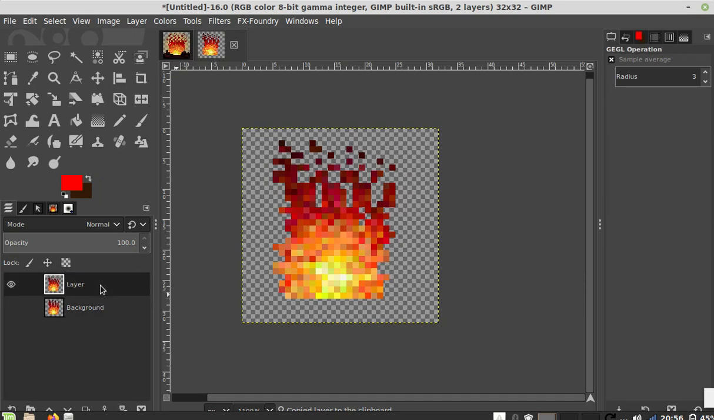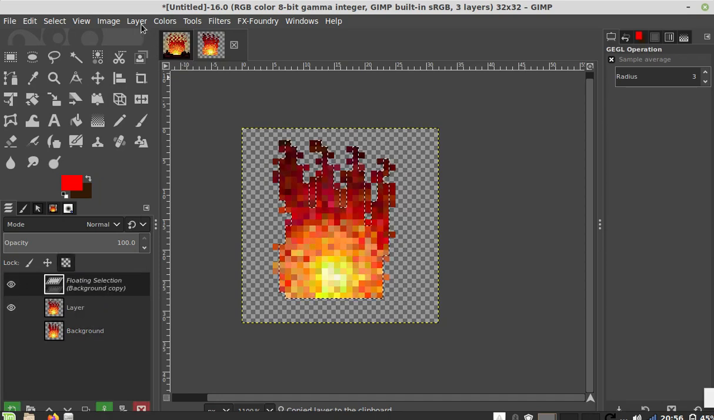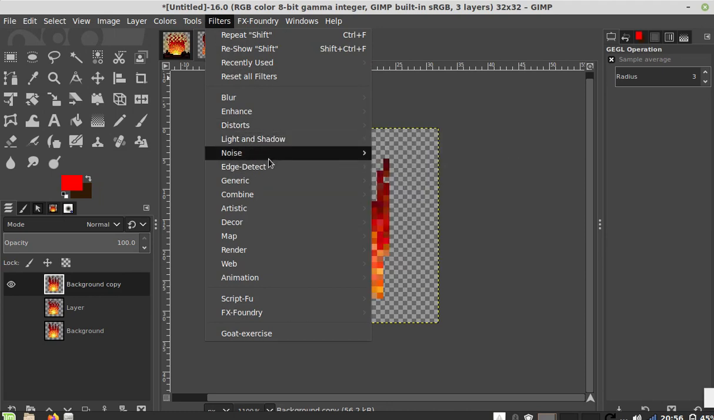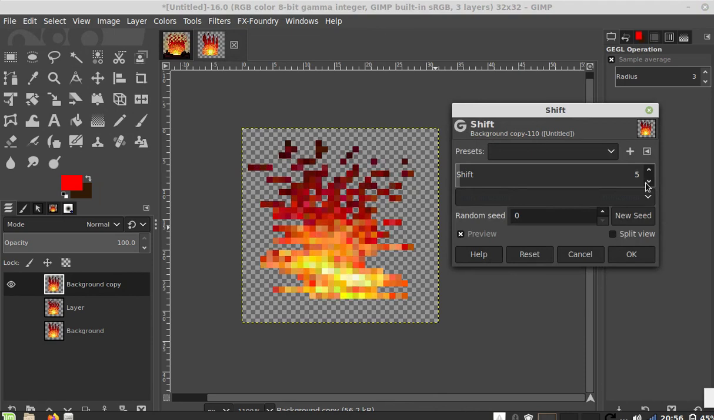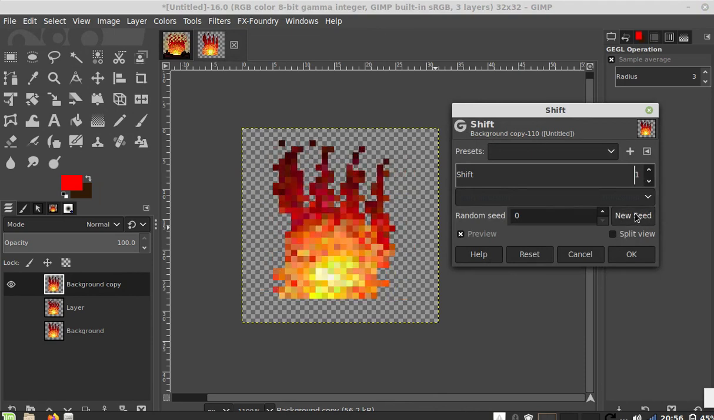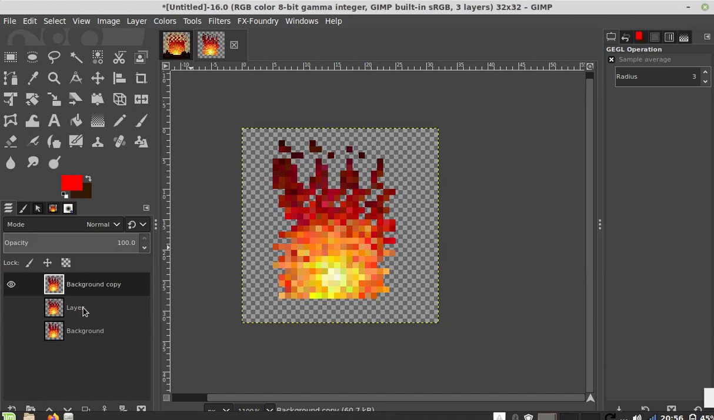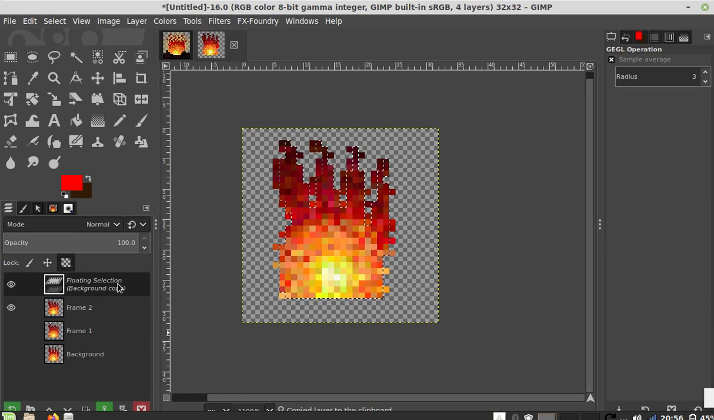So again we'll copy this layer, paste it into a new layer. So we'll create a new layer out of that base image, and again we'll give filter distorts shift. Again we'll give a random seed. Okay. We'll name this frame 2. This will be frame 1. So again we'll copy this, paste it, layer to new layer, frame 3.